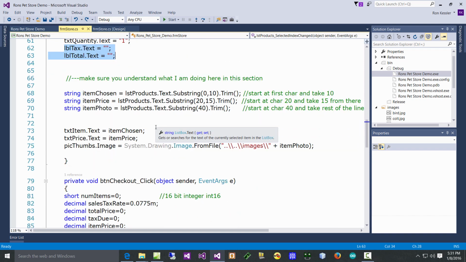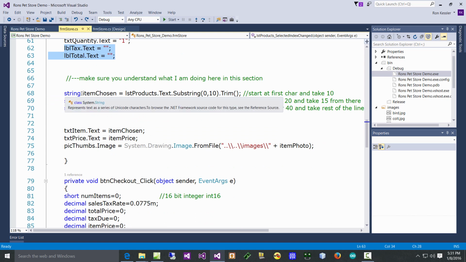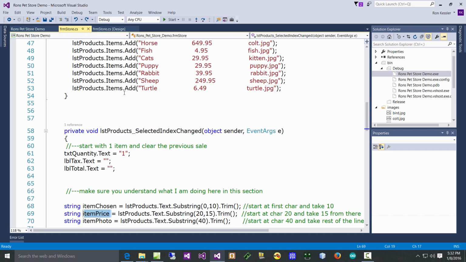Down here is using the substring, and this is very similar to what we did before. I'm going to make a new variable called item chosen. I'm going to go into the list box, into its text property. Remember, use the text property when using substring. And we're going to start at character 0 and take the first 10 and whack all the blanks. I put a note here for you, and then put it over into this variable. So that's going to take what they chose, dog, fish, horse, whatever. Then I'm going to tell it to start at character 20 and go 15 from there. So this is going to go from 20 over to 35, and trim off the blanks, and that'll be my price. Remember, the prices were in the middle here, these guys.